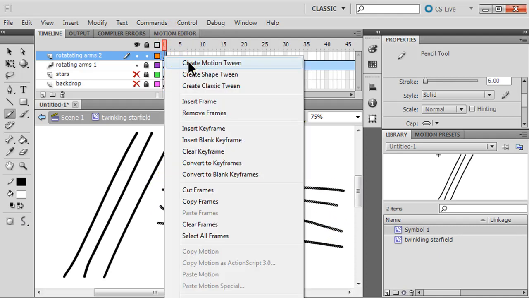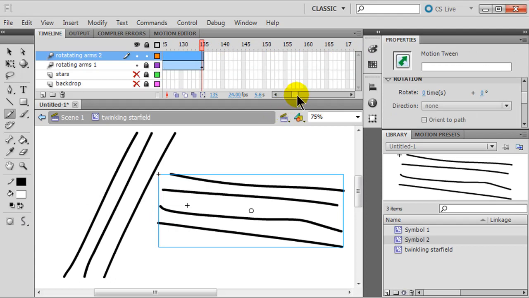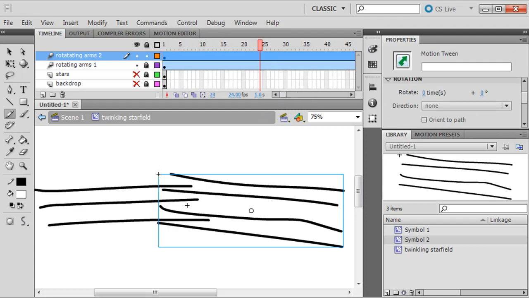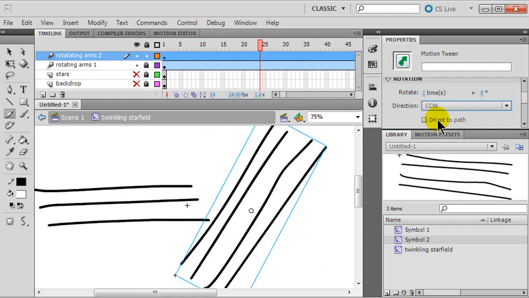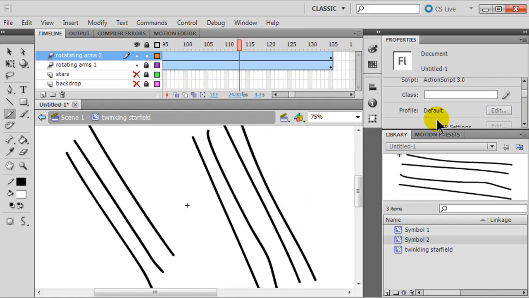Right click on frame 1, create a motion tween. I'll drag that one all the way out to about frame 135. Click anywhere in that motion path, and I'll rotate this 1 time going counterclockwise. So now I've got these arms here just kind of rotating around.